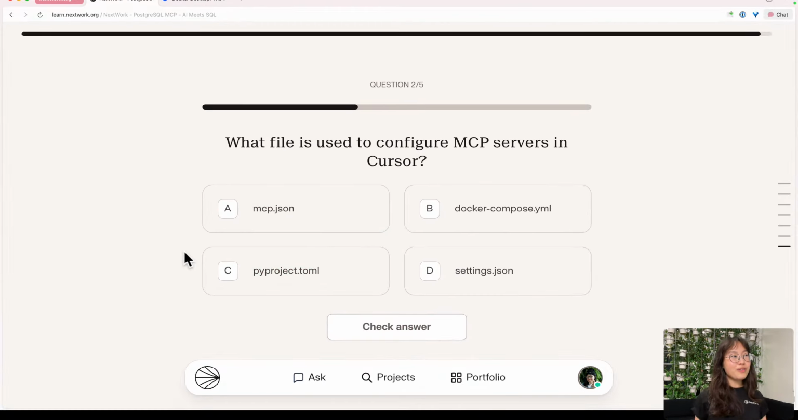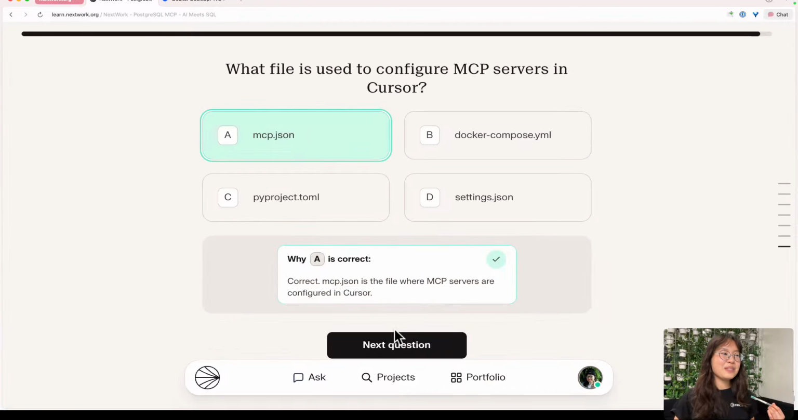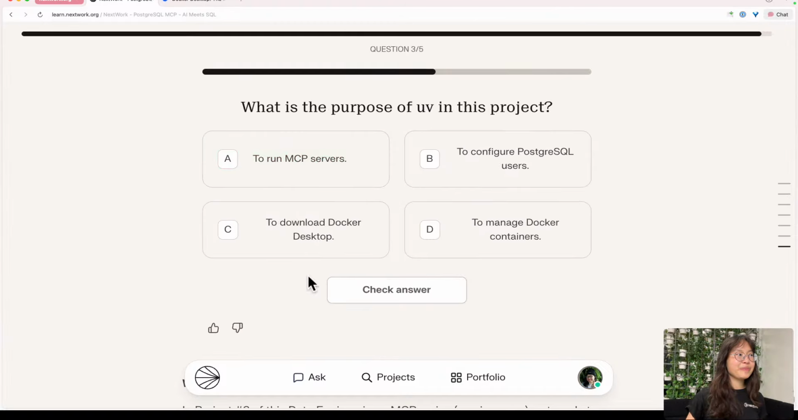And what file is used to configure MCP servers in Cursor? Is it mcp.json? Is it Docker Compose YAML? Is it the pyproject.toml file? And lastly, is it the settings.json file? This one is tempting, isn't it? It looks very, very close. But I think MCP still has the biggest giveaway. And there we go. mcp.json is the file where MCP servers are configured in Cursor.